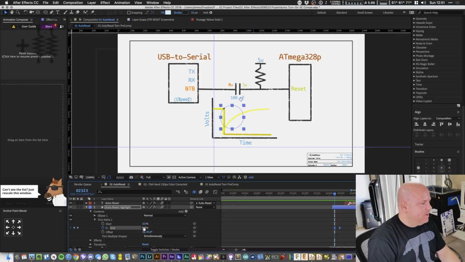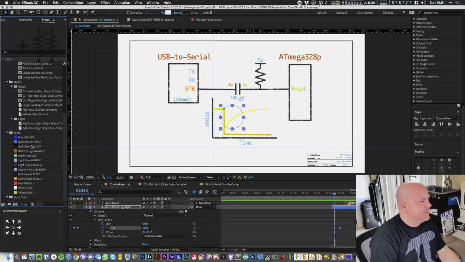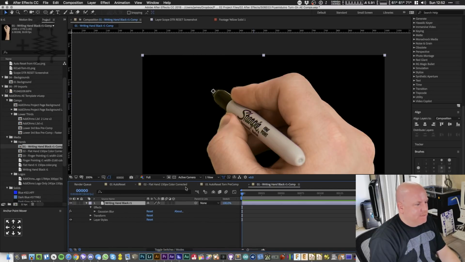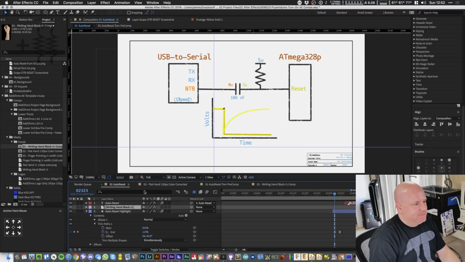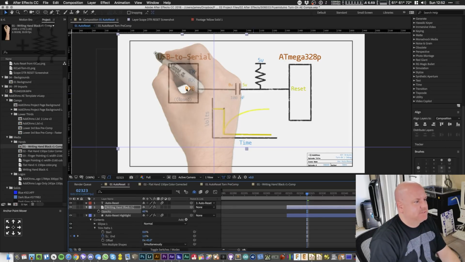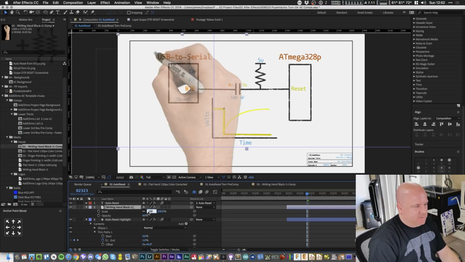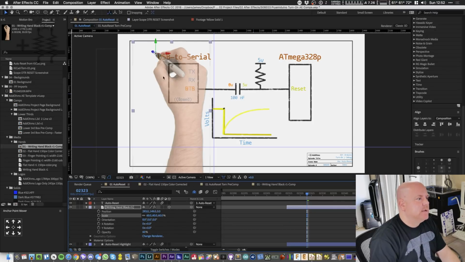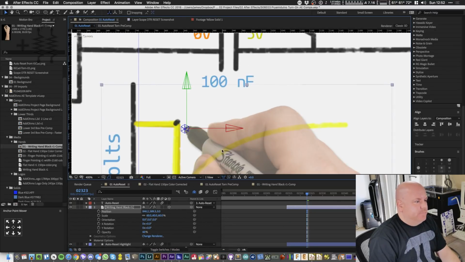Okay, so now what we do is I come over here and I have a comp for my writing hand. We're going to grab that, come back to here, paste this, bring this over. Okay, that is way too big, so let's bring it down to about 60. Scale, come down to 60. We're going to be changing the position, it needs to be a 3D layer. It's going to end up right here.